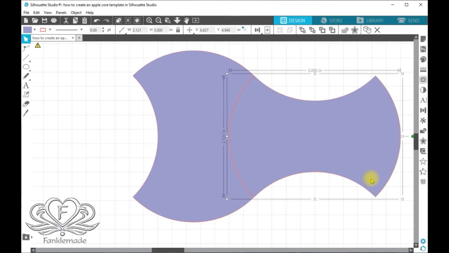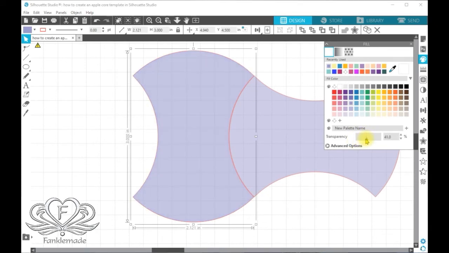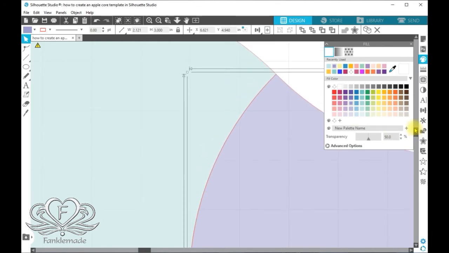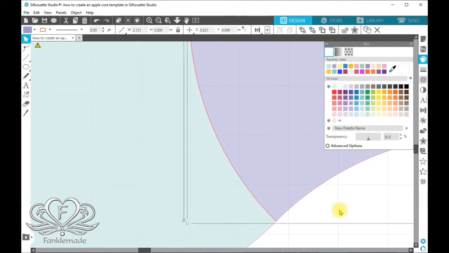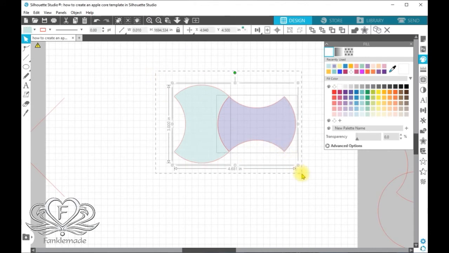A little bit back. I'm going to make this a little bit more transparent just to see what's going on. And zoom in again. Nudge it to the left. Check the edges, top and bottom, and that looks good. So now they're both nestled into each other.